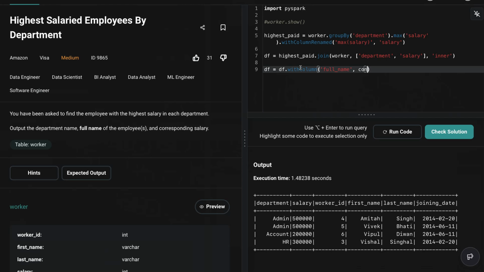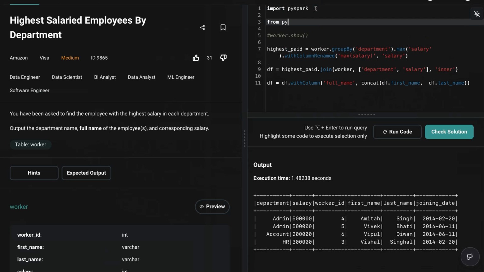And you will have to use the concat function of PySpark. So concat, we are concatenating the first name and the last name with a space in between. So we're going to do df dot first name and df dot last name, right? Right now we don't have that space in here, so for that there is a function in PySpark called lit, but we will have to import that. We will also have to import concat, by the way. So let's do those imports now: from pyspark.sql.functions import concat and lit.